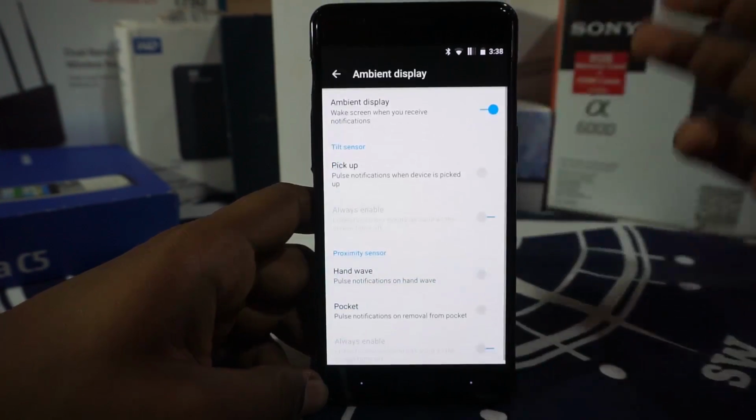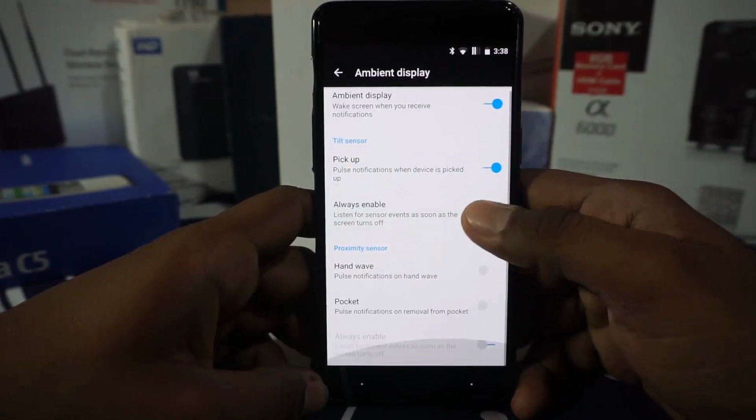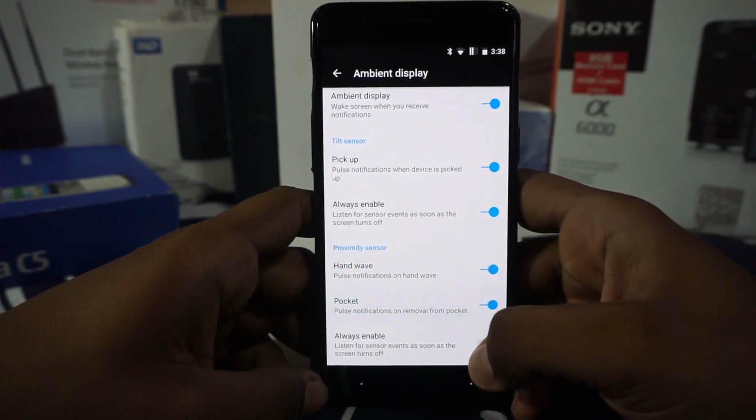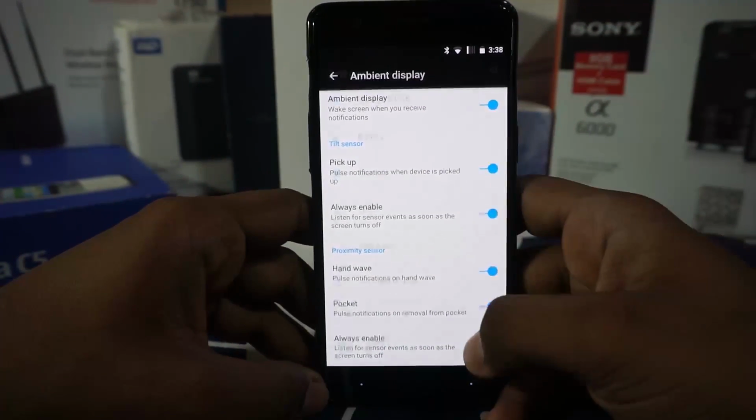So yeah, now in the ambient display option, you do have extra options for ambient display like tilt sensor, hand wave, pocket mode, and always enable as soon as the screen turns off. So you do have that option, so nice to see that.